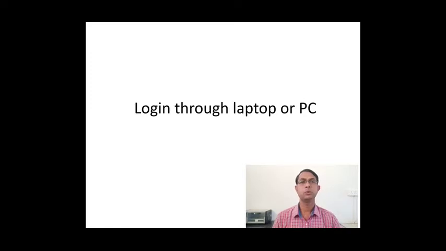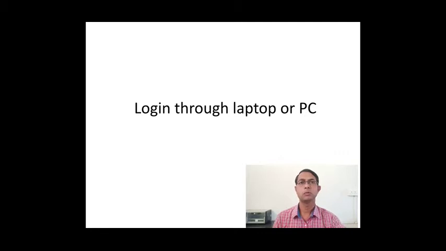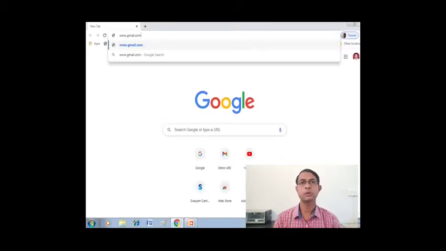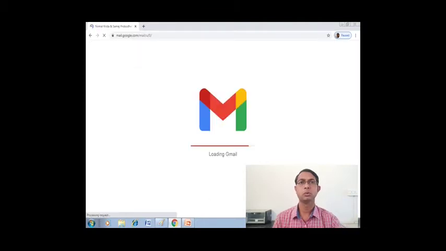Now there will be two different types. One is login through a laptop or PC, and the other is through mobile. By using a laptop or PC, first we need to open Google in the browser, type www.gmail.com and click on go.